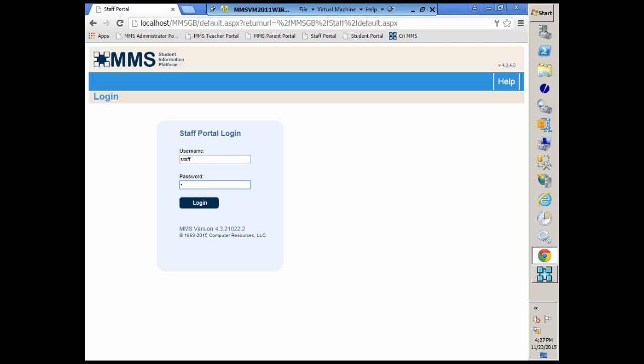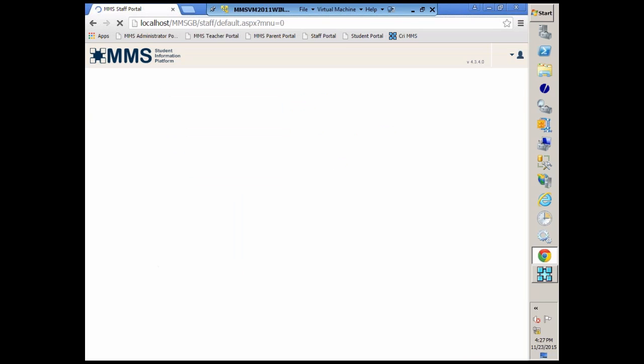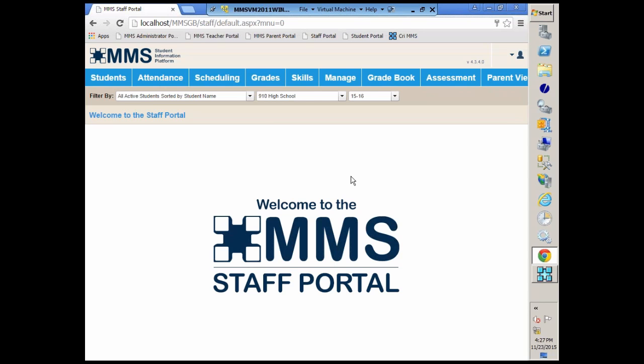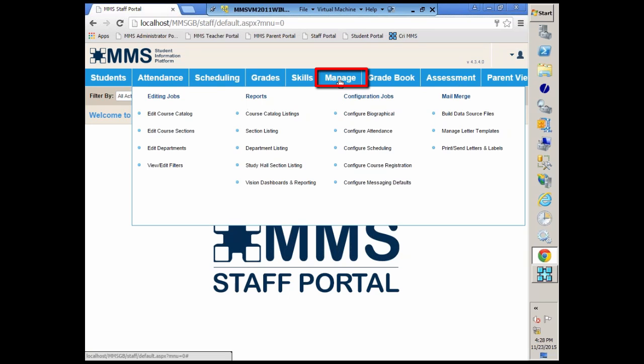Today I'll be covering the steps needed to create a letter using the staff portal Biographical Mail Merge. Mail Merge has been moved into the staff portal starting with versions 4.3 or later. So I'm going to log into my staff portal, and the Mail Merge operation is found under the Manage menu. And you can see it here on the right-hand side.